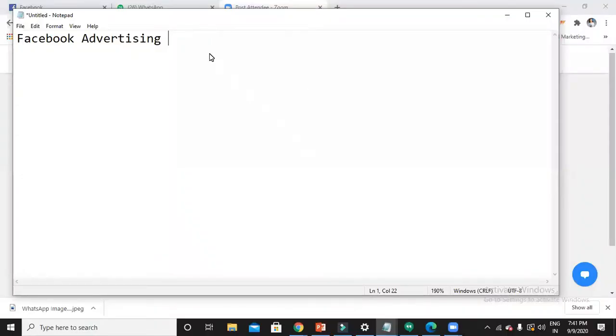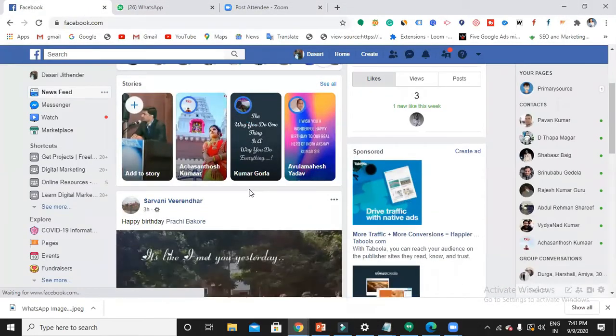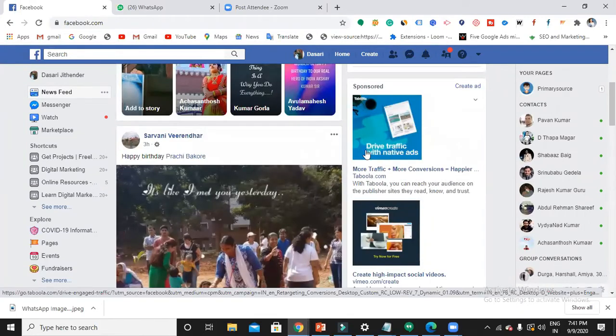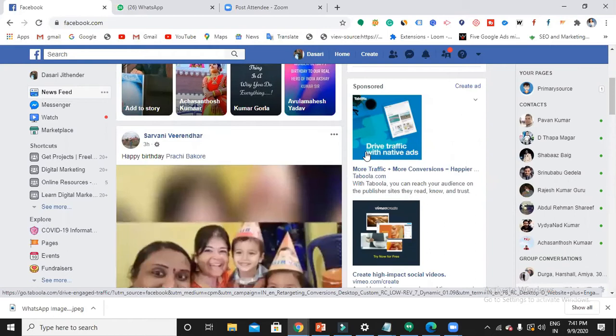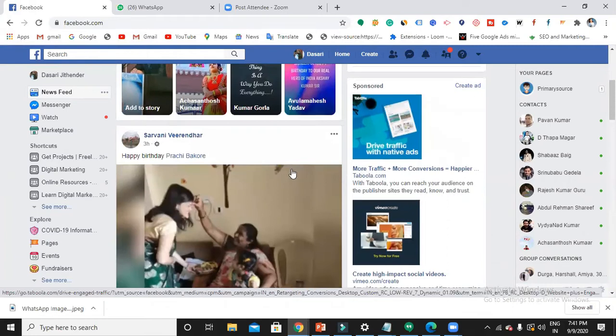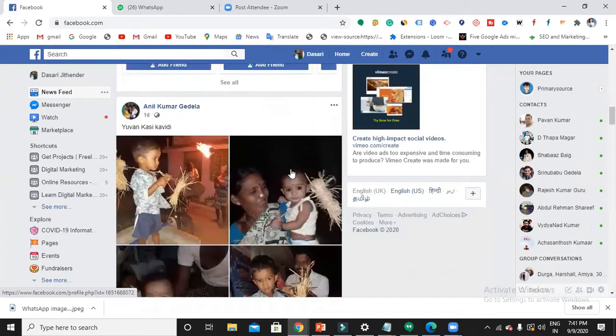Facebook advertising. You might have experienced many kinds of Facebook advertisements. So let us open Facebook now. Yes. Can you see on the right side here, a sponsored one? More traffic plus more conversions equals happier tabula.com. If you can see here, there is a sponsor. This is also an ad.